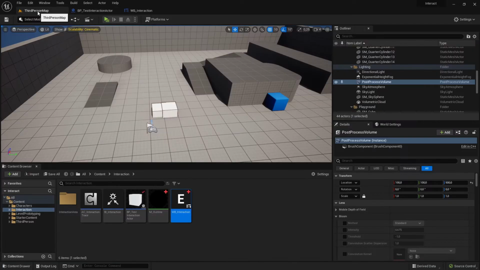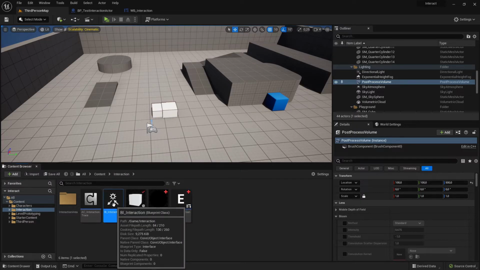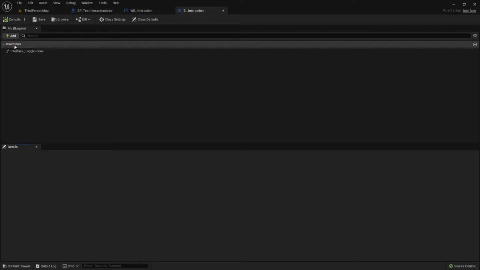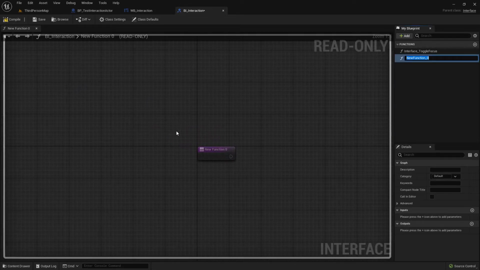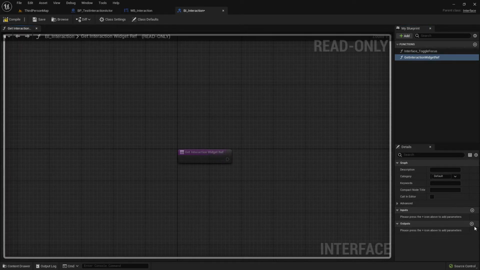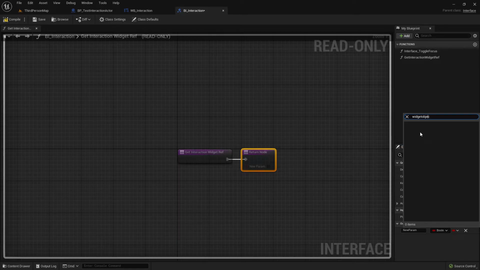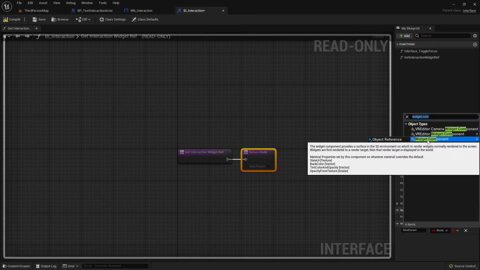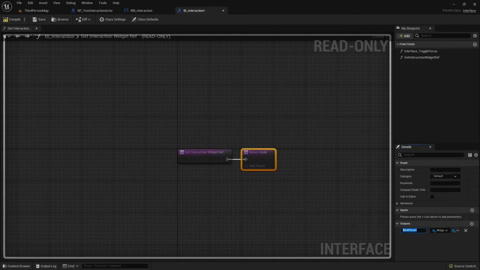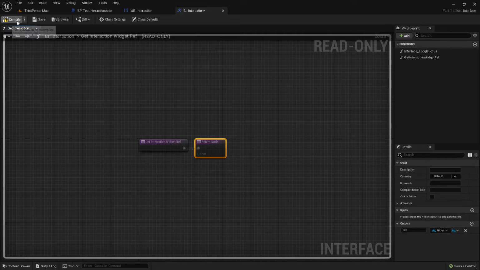Next step is going back to the interface we created, and in here we're adding a new function, and let's call it get interaction widget ref. And as output we're adding here widget component object reference. I'm gonna just name it ref. Okay, just compile it.